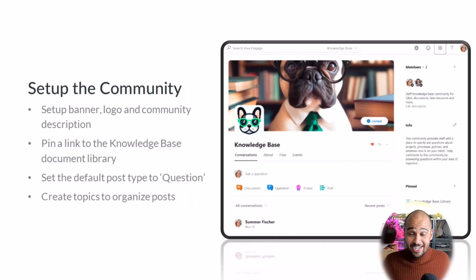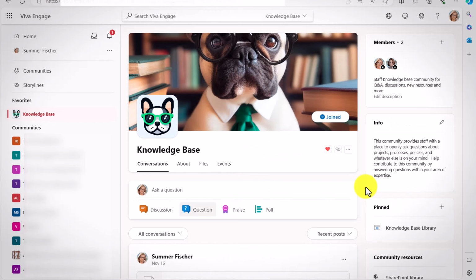So now that we've got the site set up, let's talk about a couple of things you can do to set up the community itself. Now, a couple of things you can do off the bat is one, add a cover photo, add an icon, and add a description for the community. Tell people what this is for and why they should care.